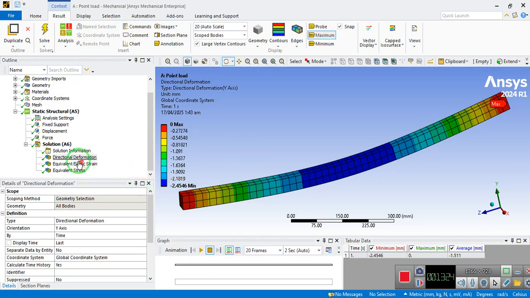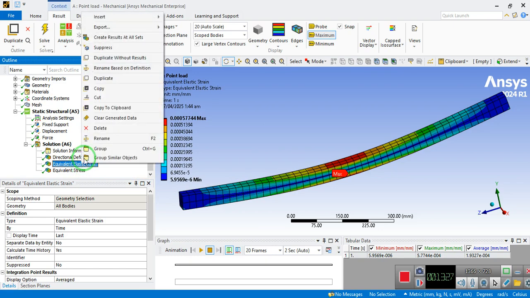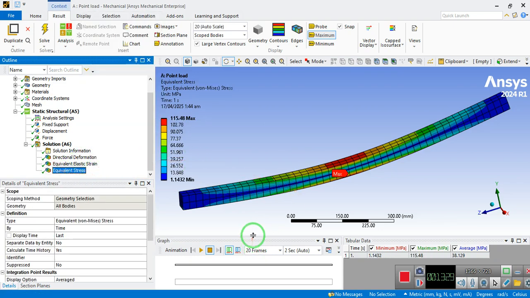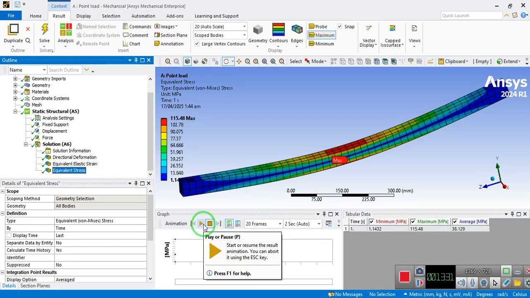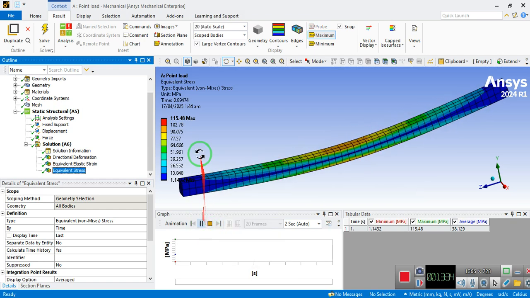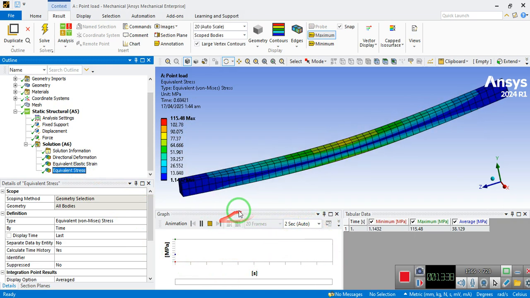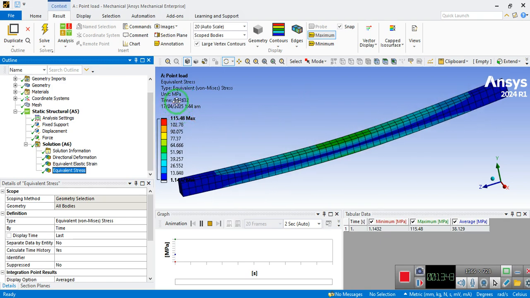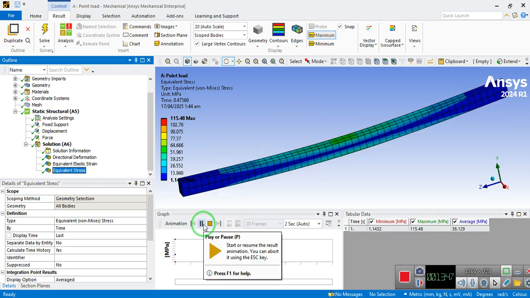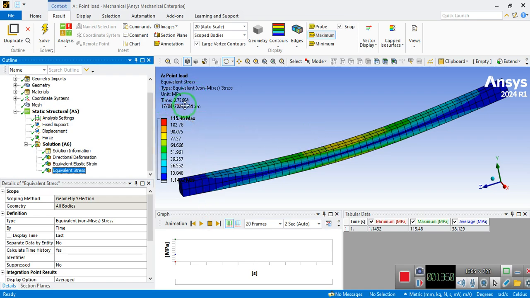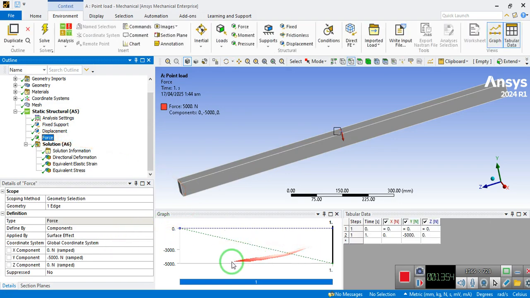Another thing I want to show you. Let's say for the equivalent stress, let me play the animation here. The force varies from 0 to 5000 Newton. Time 0 means the force is 0, and 1 means the maximum force applies. I can stop here at any moment, and now this is basically 0.73 times multiplied by how much force was that? It was 5000.